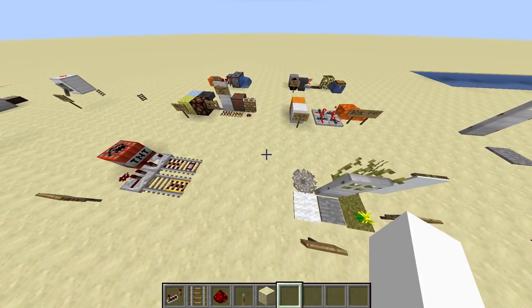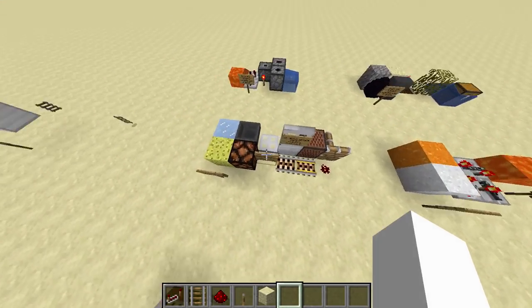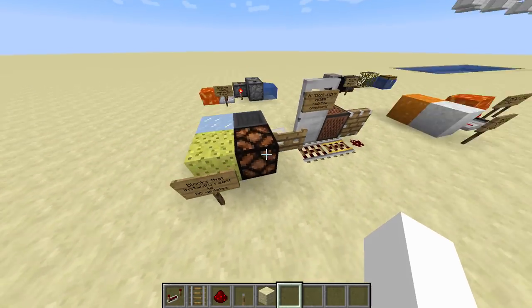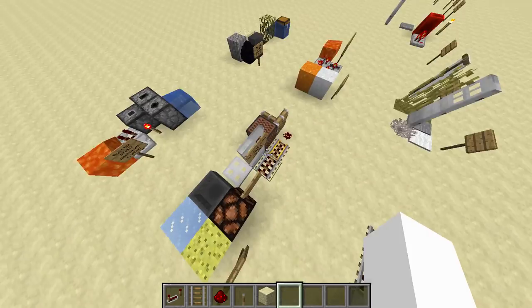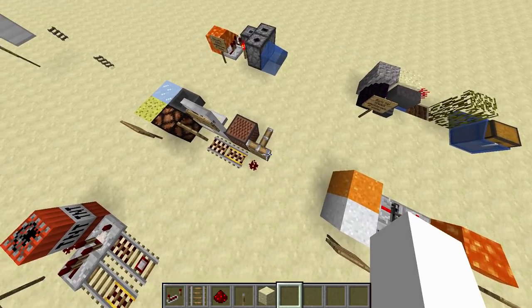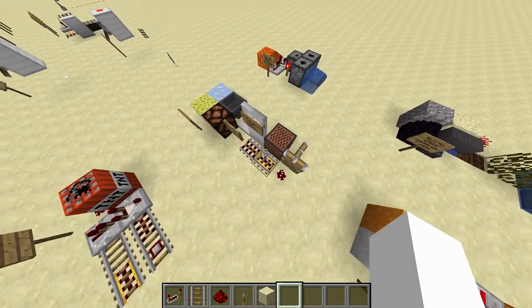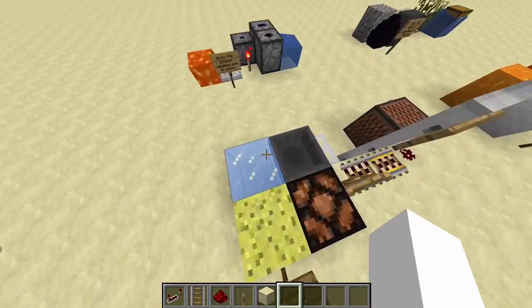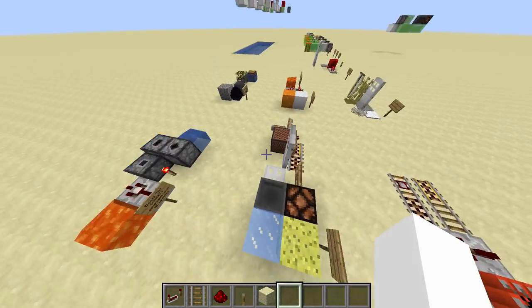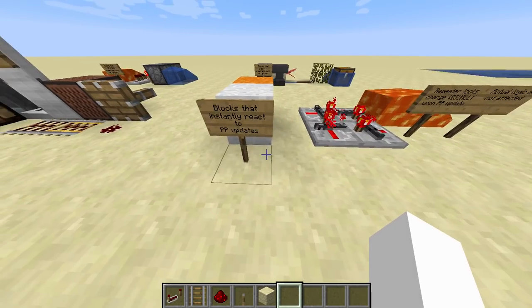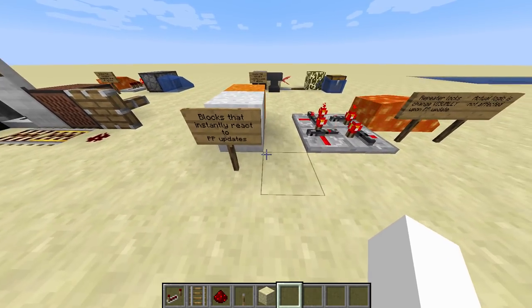Then over here we have blocks which react in some different way to NC updates, but don't destroy themselves. For example, piston heads will send out block updates to the base, or sponge can soak up water, or frosted ice can turn into water when it's updated by another frosted ice block. While over here we have blocks which react in some different way when they get a PP update.